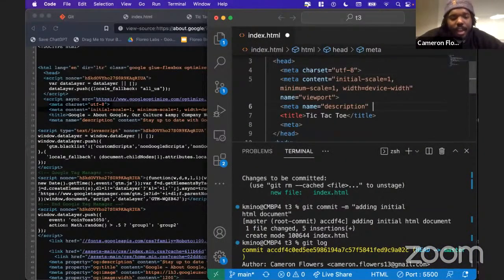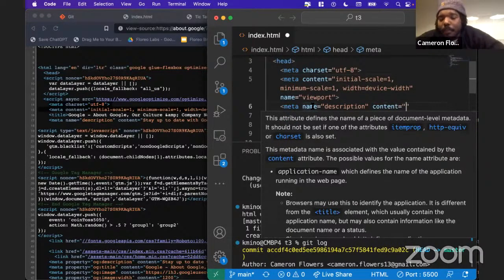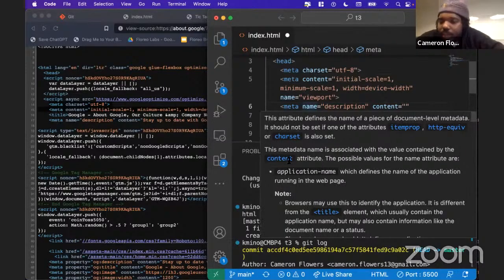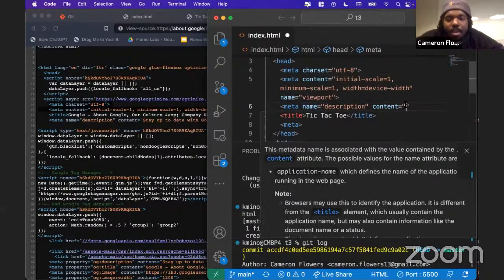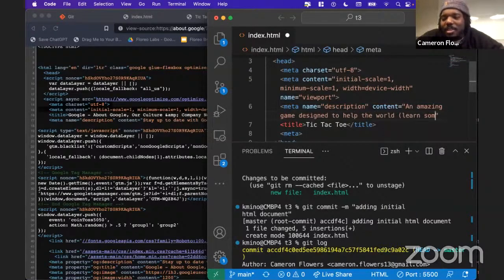And then as you can see, there's another attribute called content, and that is where I put the actual body of the data. So what's cool about VS Code is it'll also tell you some more about those attributes if you hover over the attribute name. So it says this attribute defines the name of a piece of document level metadata, and it is also associated with value in the content, right? So that's why we have these two attributes here. So in the content, I'm going to say an amazing game designed to help the world learn some HTML. So there you go, cool.